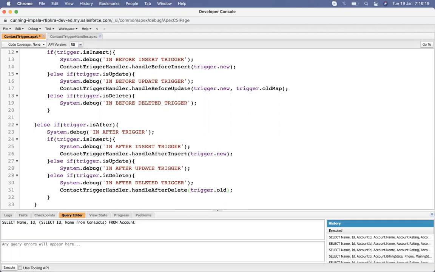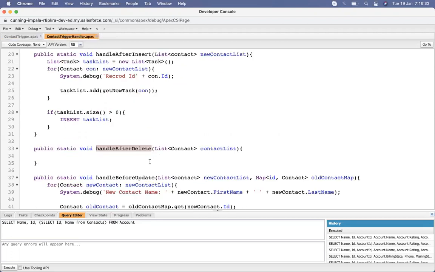We cannot find any trigger.new, because there is no existence of trigger.new there, since the record was deleted. Trigger.old will be available up here. And let's put the debug over here.